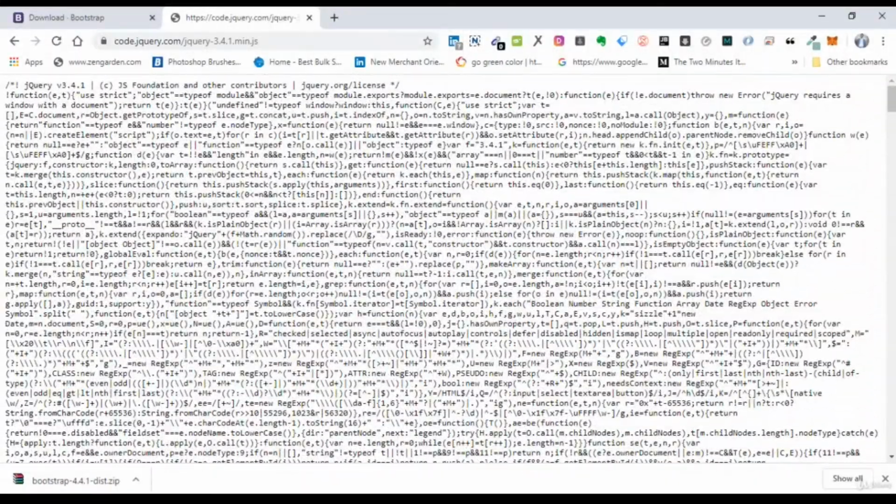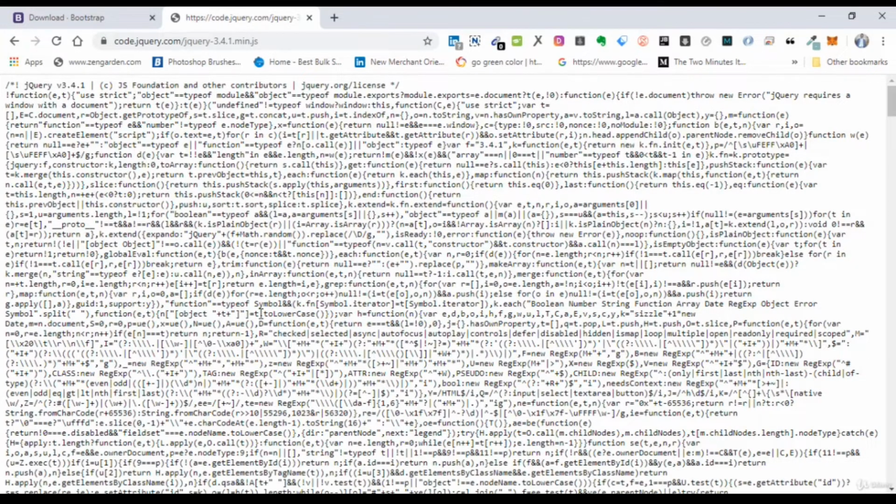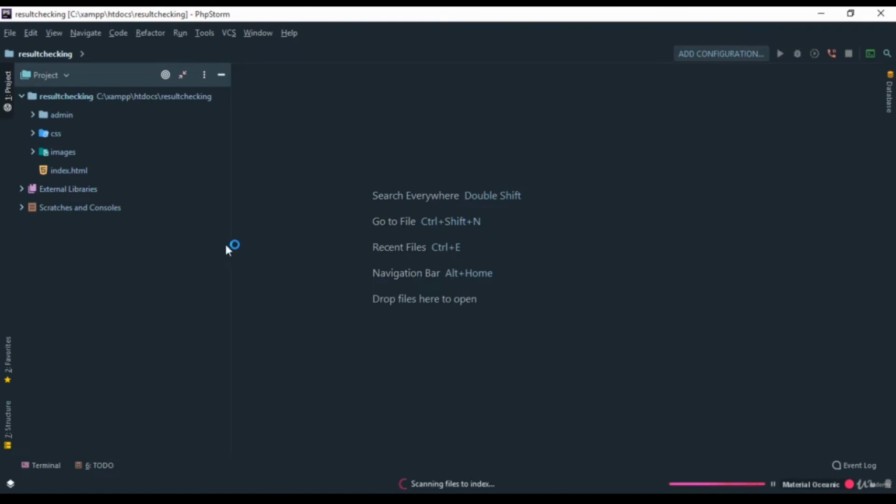Now what I'm going to do here is open the IDE I'm going to be using for this course. I will be using PhpStorm for this course, and feel free to use any text editor you want, Sublime Text, Visual Studio Code, whatever is best for you to use as an editor or an IDE. But I'm going to be using PhpStorm for this course, and that's because of the numerous features that come with PhpStorm.